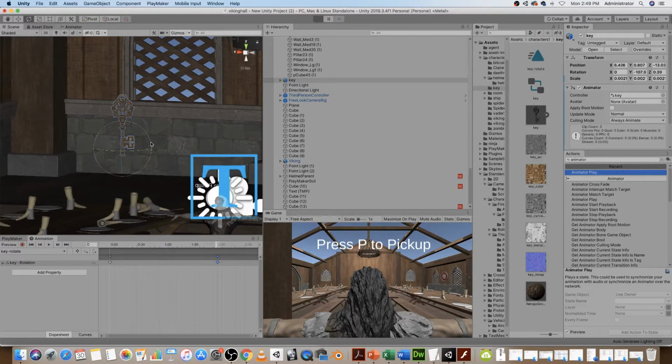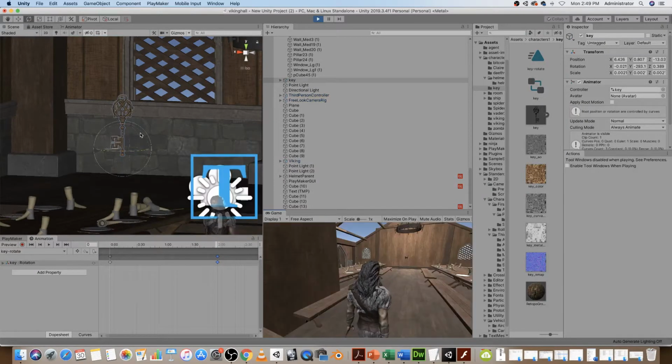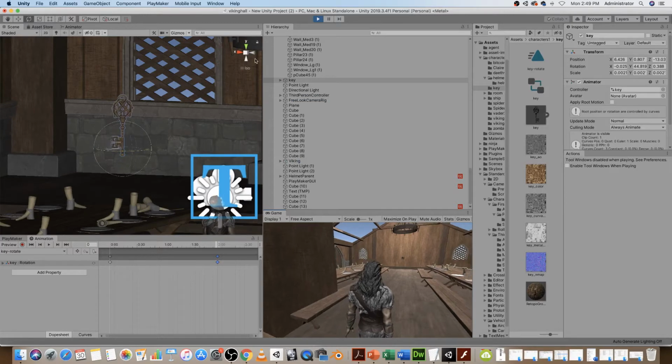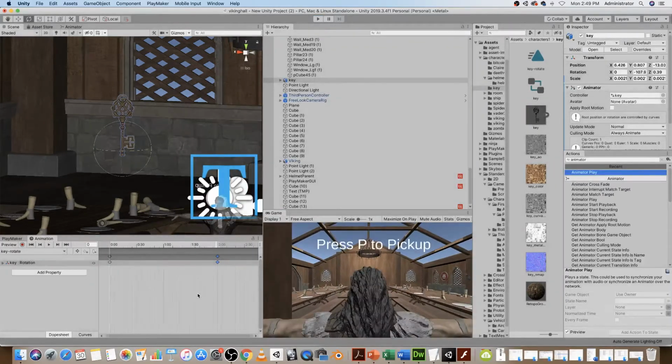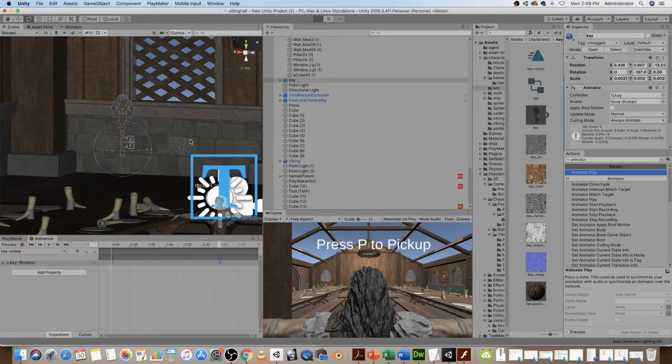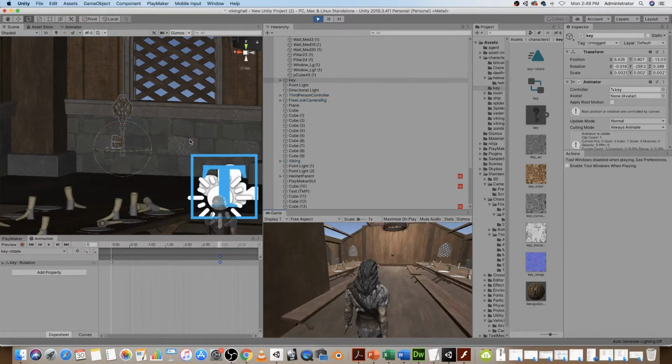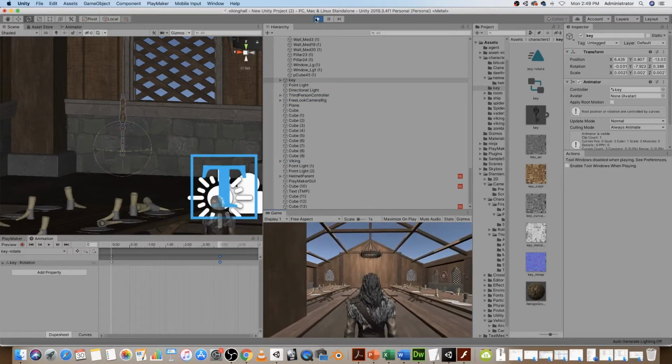And we can just see what it looks like here. A bit slower. I think I'll go even slower than that. So let's go to 3 seconds. Yeah. Pretty good.